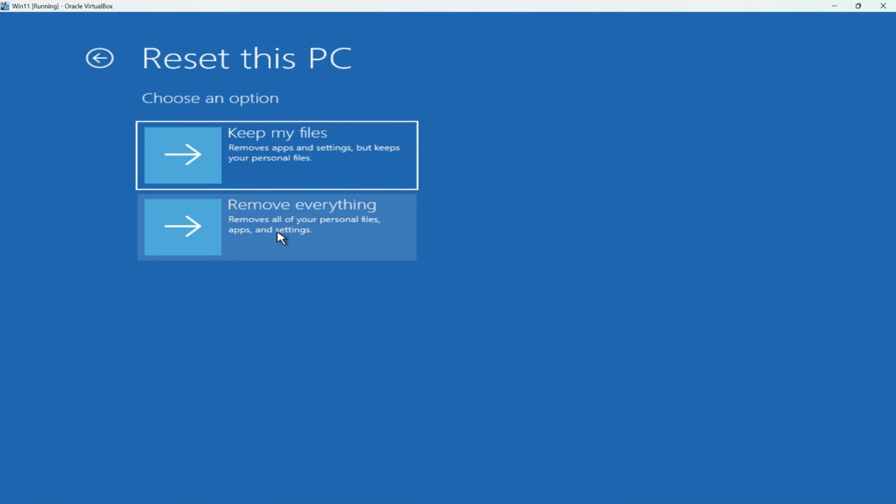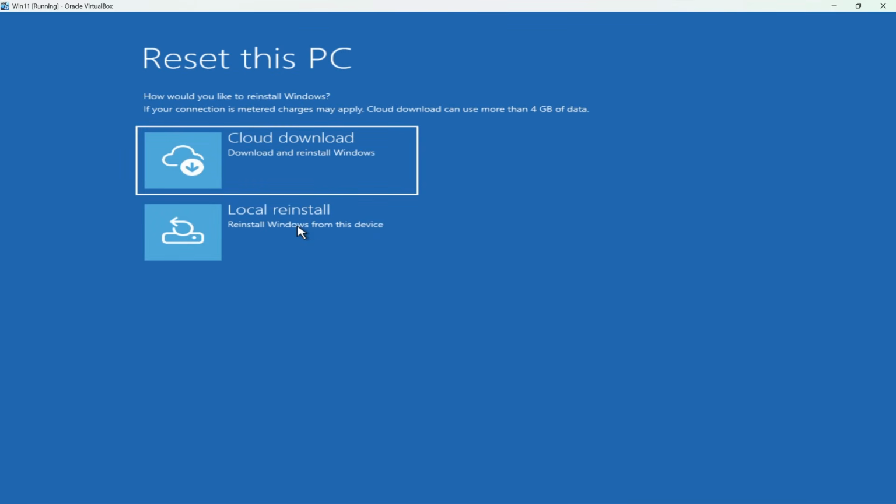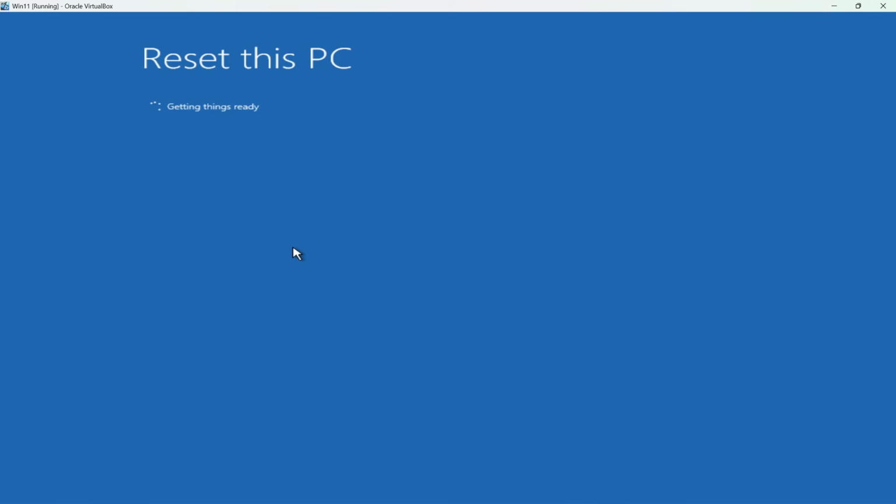Choose from one of these options. If you want to keep your files, select Keep my files. Remove everything will format your computer, so if you want this option, go ahead and do so. Just select from one of these options, Local reinstall right here. And once that's done, you should be good to go.